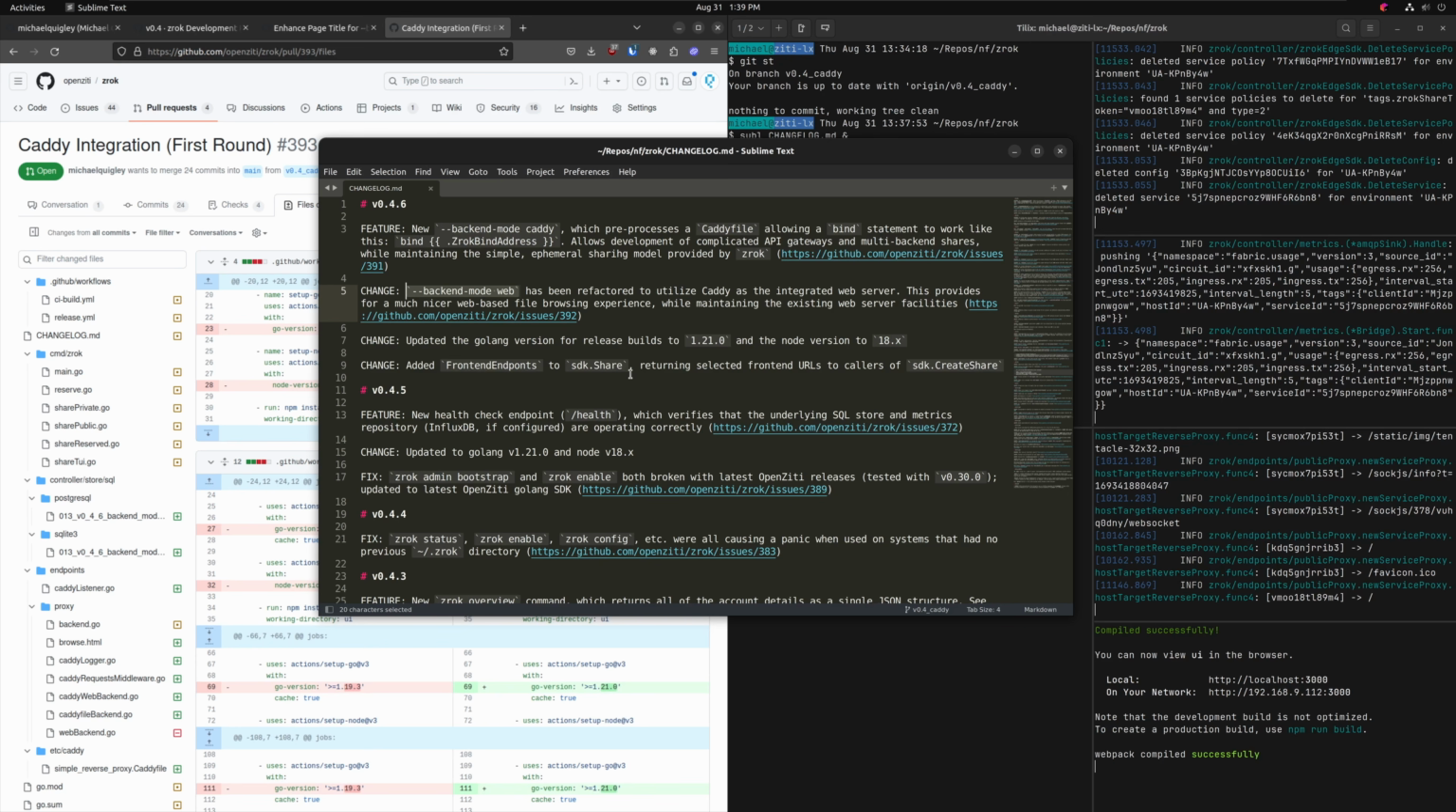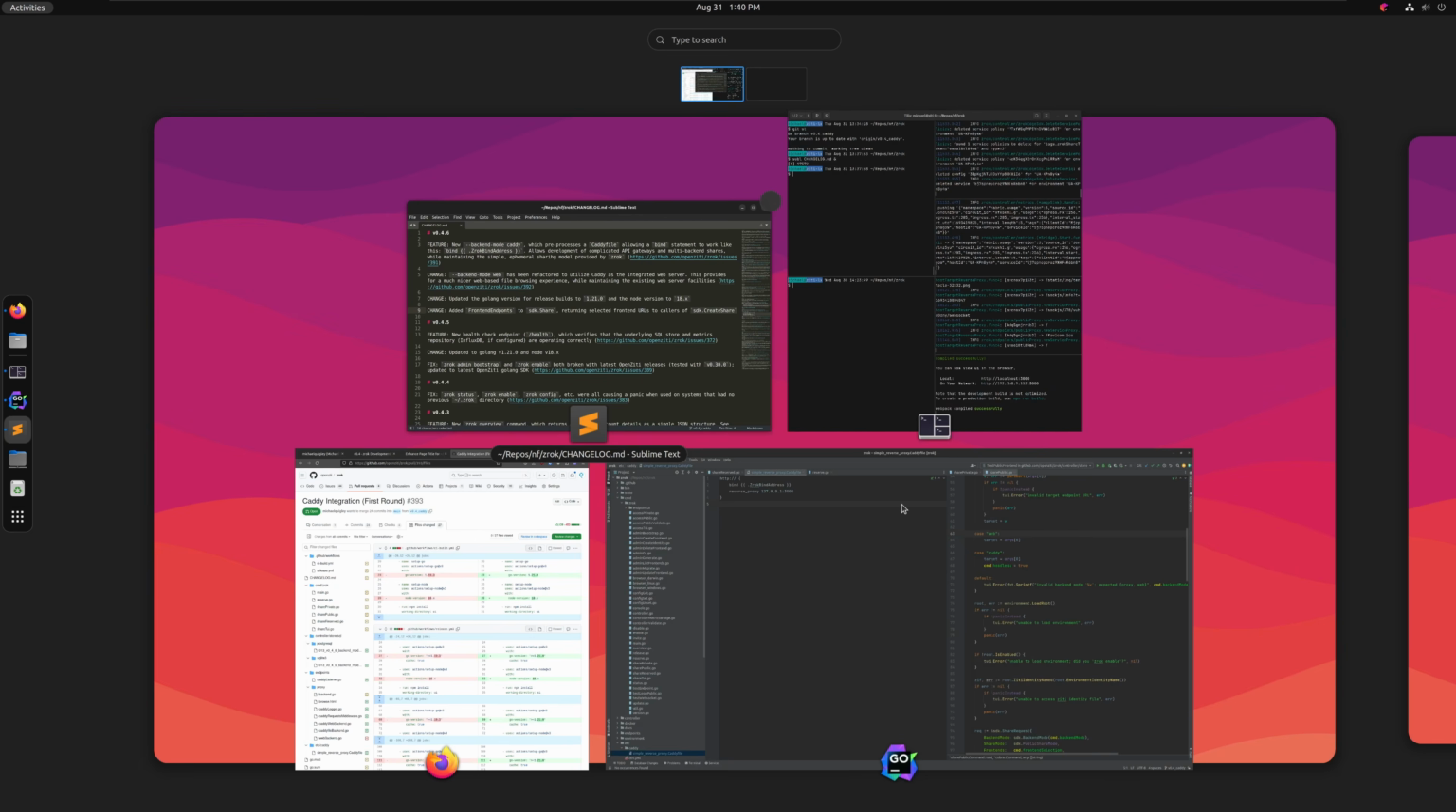There's a minor SDK change so far, just added the front end endpoints to the SDK share because I think I talked about this in a previous Office Hours video. One of the goals was to refactor all of the Zrok CLI components to use the Zrok SDK, to drink our own champagne there. That's been done on this branch that I'm working on, which is basically going to become 0.4.6. So we'll take a quick look at that too. In fact, let's take a look at that first, just because it's probably the easiest thing to look at.